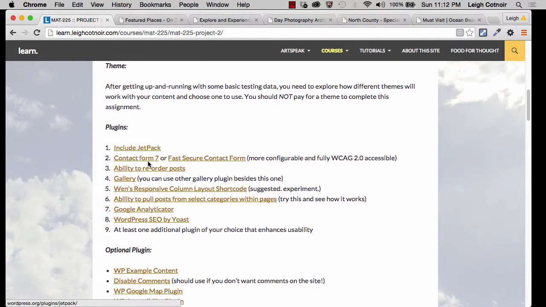Okay, in terms of the themes requirements, so after you get up and running with some basic testing data, you need to explore how different themes will work with your content and choose one to use. Do not pay for a theme to complete this assignment. If you choose to do that, that's all you're doing. But you are absolutely not required to pay for a theme.